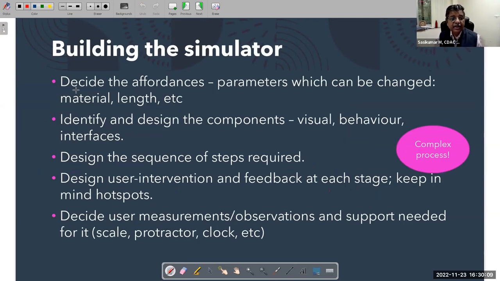In building the simulator, one of the things that you will have to do is to decide the affordances. What are the parameters which can be changed, like the material, the length, these things. You have to identify what parameters you want to allow to be changed at runtime. Then identify and design the components. If I say the bob or the ammeter, how should it look visually? What is the behavior that should be exhibited by that? If you have an ammeter, it must have two knobs to which I should be able to connect a wire. Okay, that is the minimum behavior.